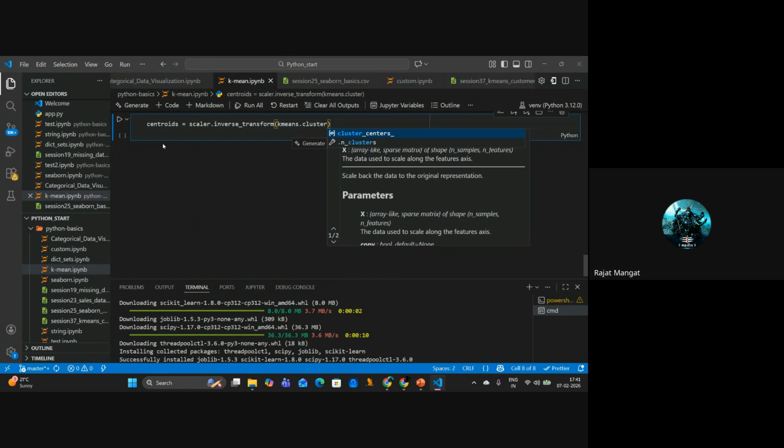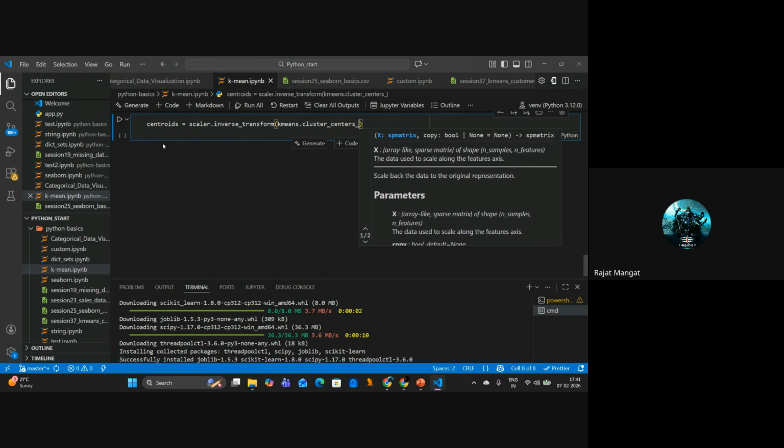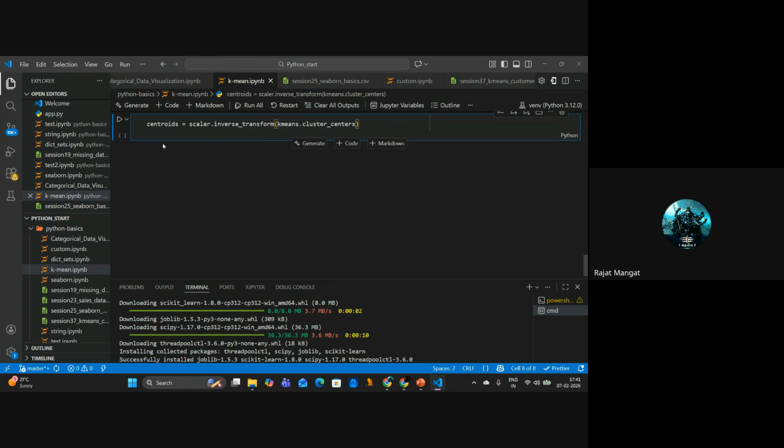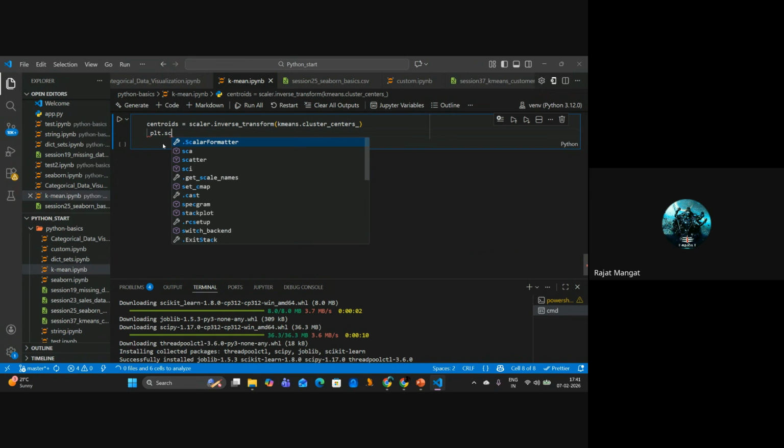Okay, then underscore centers. Okay, after centers, underscore. Now we will plot this on the graph, like plt.scatter.